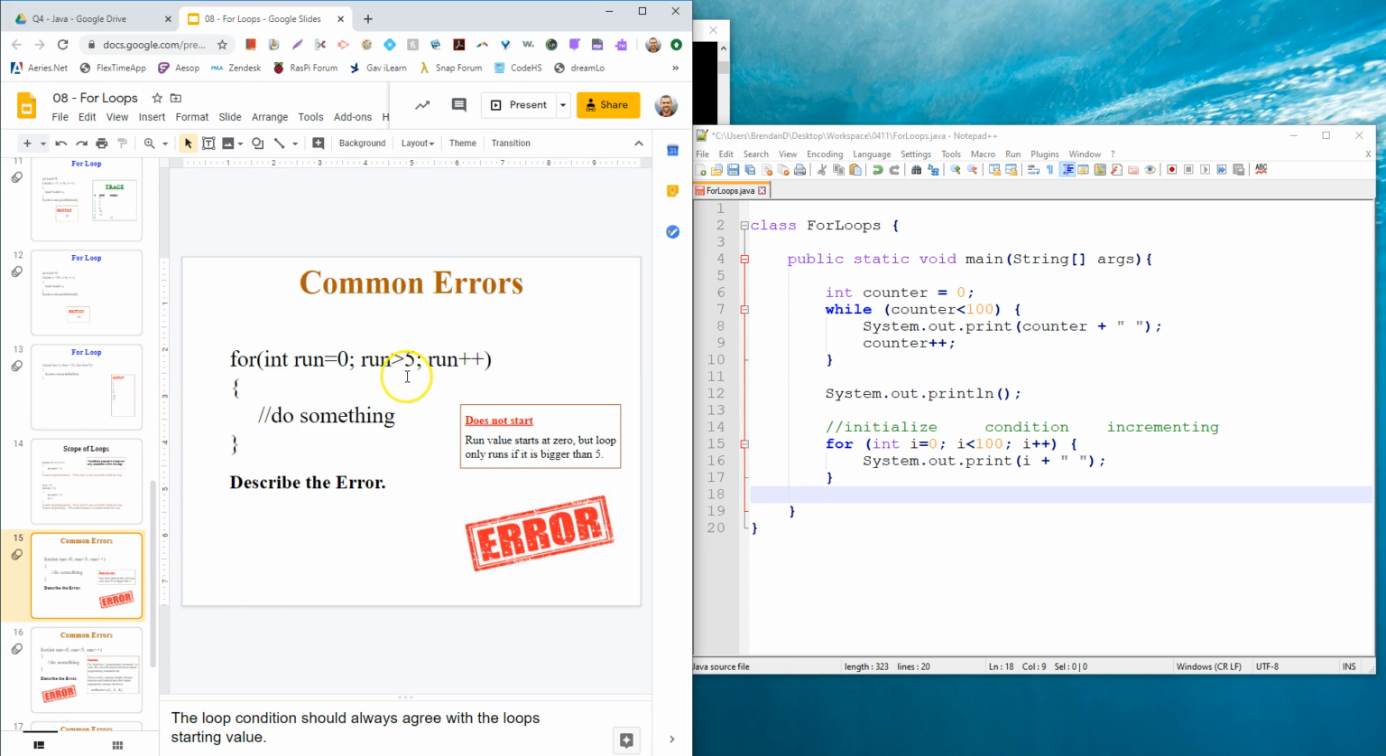Another one is just messing up the condition so their loop never starts. As I walk around with students, it's really common that people say, why is my loop running? And I'm like, well, you started at 0 and you said run as long as it's bigger than 5. And often what it is, people get the logical negation.